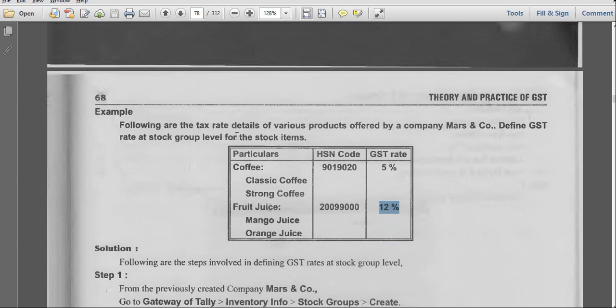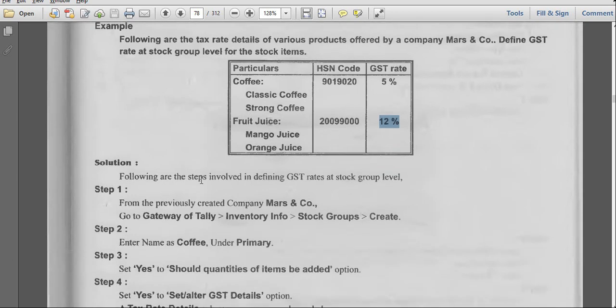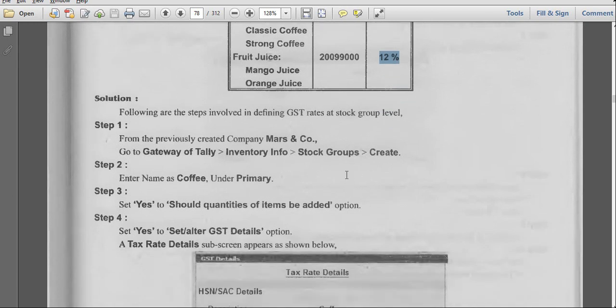this is a transaction. Marts & Co define GST rates for stock groups and stock items. This is classic coffee and strong coffee, fruit juice, mango juice and orange juice. So these are the GST numbers. Now the following are the steps involved. These stock items we have to create now.